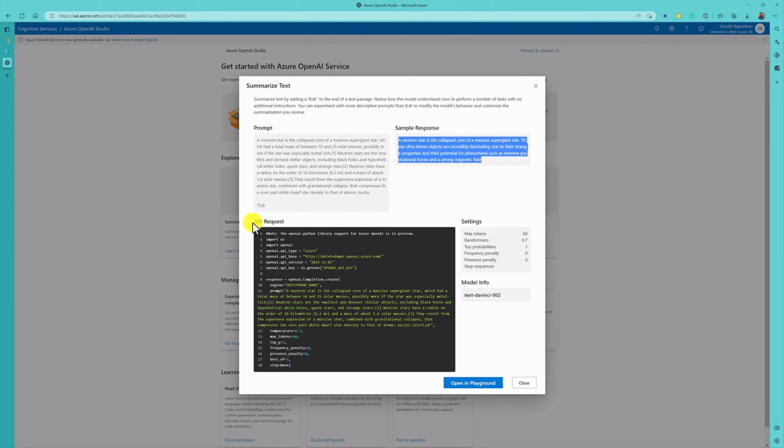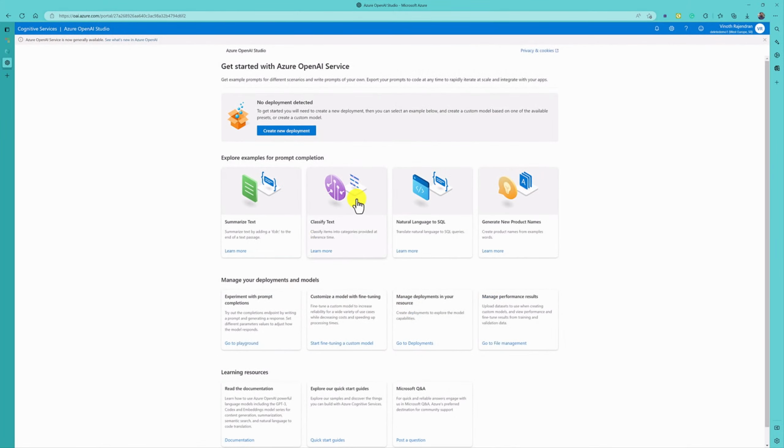And below you can see the API request. This code has been written in the Python language. And on the right side, the settings: what parameters they used for this model to get the proper response. And finally, the model information. Which model did they use? They used text DaVinci 002. Like that, each model contains sample code and model information.